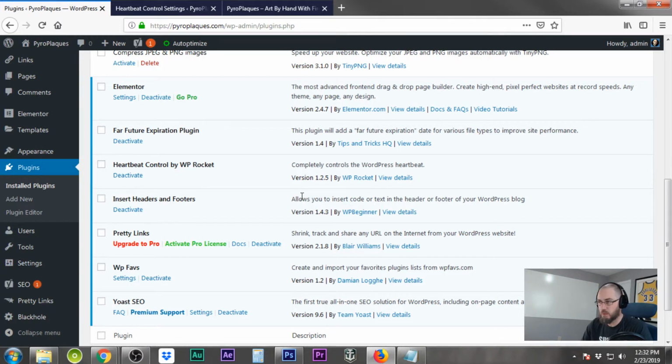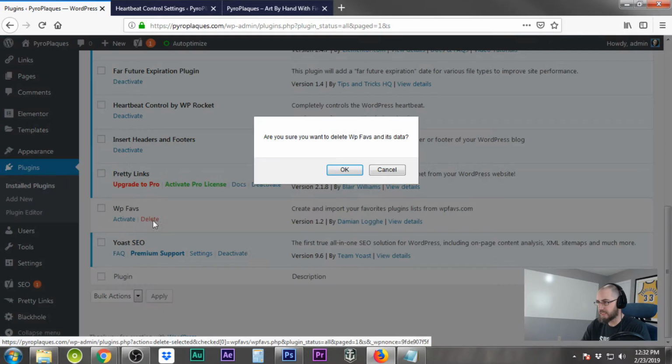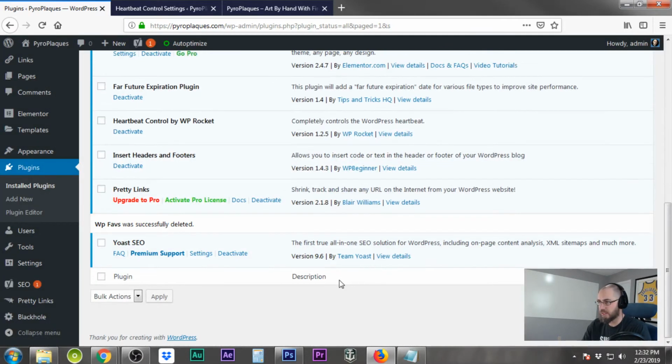Insert headers and footers, we won't be using that. Pretty links, won't be using that. WPFavs, we can go ahead and deactivate that plugin. And then we can come right back down here and delete that plugin. Since we have all of our plugins already installed, we don't need that one anymore.